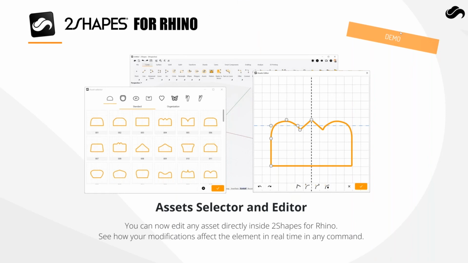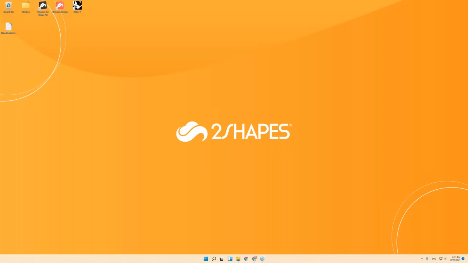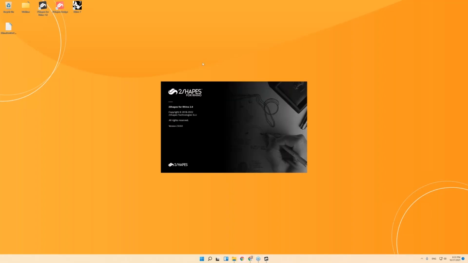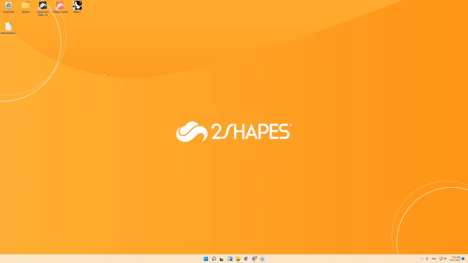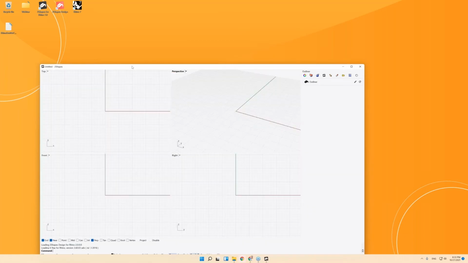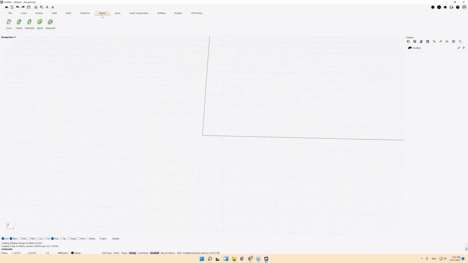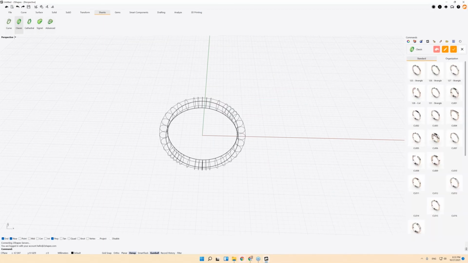Then the next one is the profiles. This is new and it's really nice. Let me show you. Well, I show you in 2Shapes for Rhino. Okay. Let me explain you one concept before we go. For example, let me create a classic ring. This is a command to create a ring.